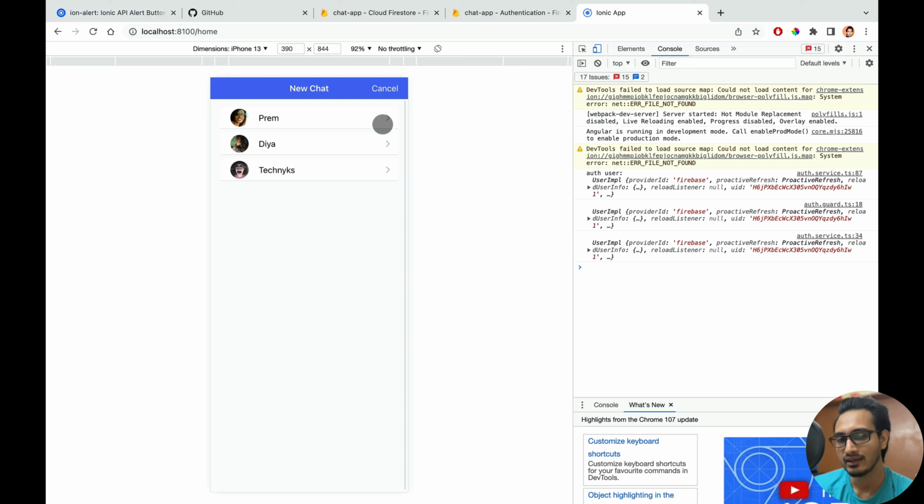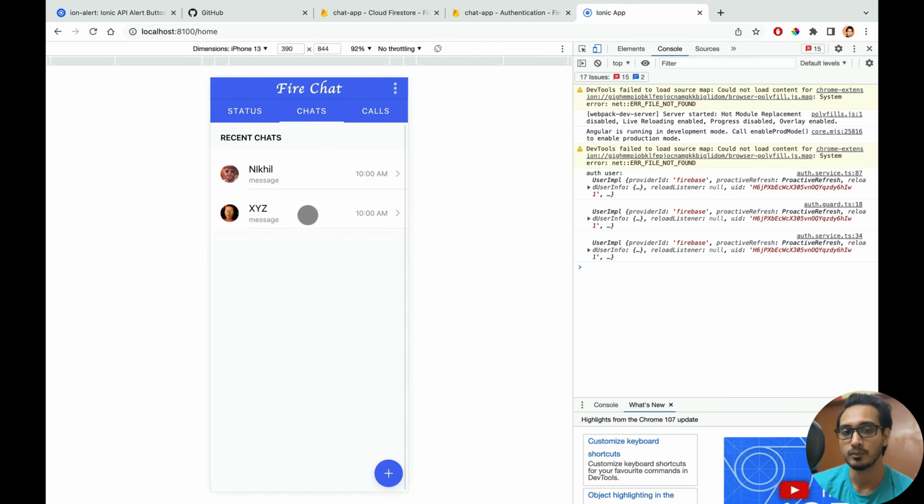Now, if I click on any user, then the chat will start with that particular user. And if the chat already exists in the chat room, meaning there is already a chat room for that. What is a chat room? Basically, the ones that are coming out here belong to a chat room. That is how I'm going to structure the data. So if it is already available, then I'm not going to do anything.